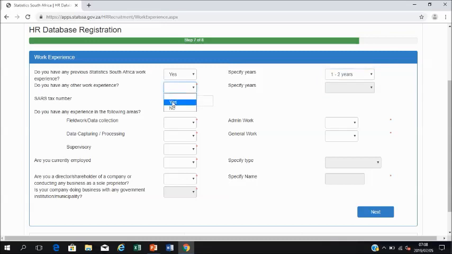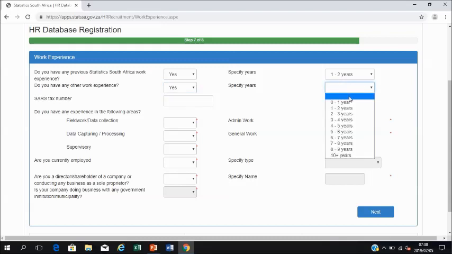We also want to know if you have any other work experience. Maybe you had a casual job somewhere while you were studying and you worked for 2 to 3 years. If you have a SARS tax number, you can complete this here. If not, it's not necessary.